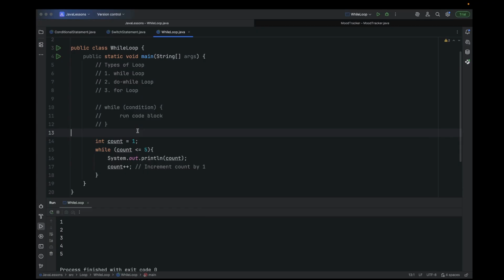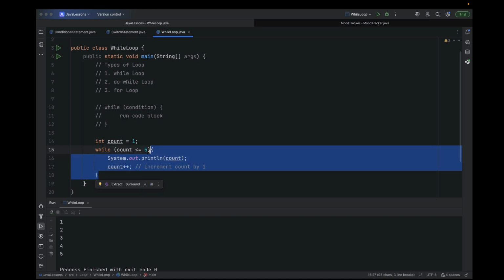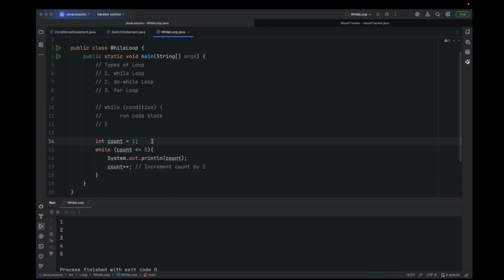So to recap again, a loop is used to repeat a block of code until a certain condition is met. And a while loop is used when the number of iterations is unknown and it depends on a certain condition being met. As long as this condition remains true, the block of code will run, else the while loop stops. And that is all for today.